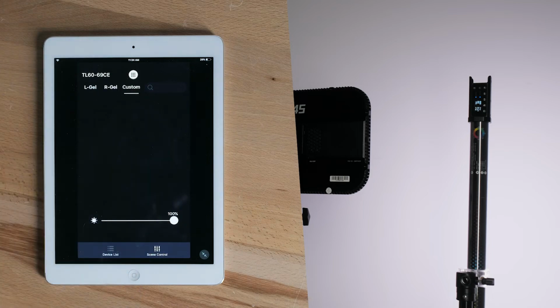Last, we have custom, and I'm not sure if this is an incomplete feature of the app because I don't see a way of adding custom gels quite yet, but I could be missing something and maybe I'll find them as we go through this some more. For now, I'm not quite sure what to do with that.